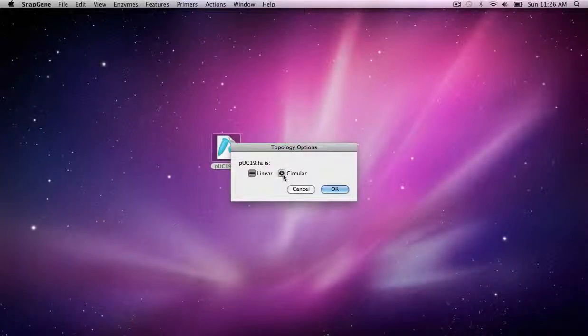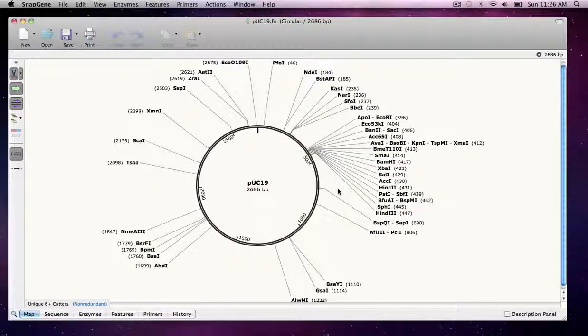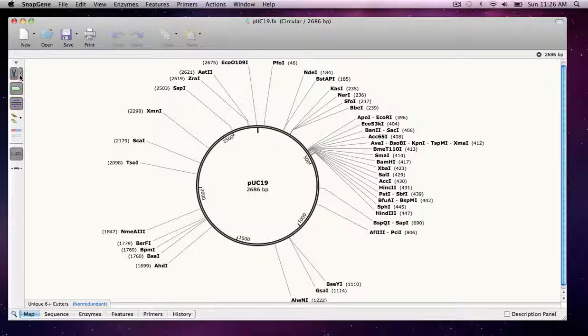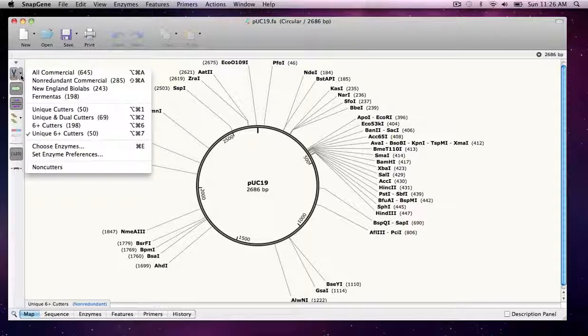I'll click here because pUC19 is a circular sequence. SnapGene displays a circular map with the unique restriction sites highlighted. I can turn the enzyme display on or off using the scissors button on the left. This control would also allow me to change the enzyme set that's displayed, but I'll stick with the current setting.